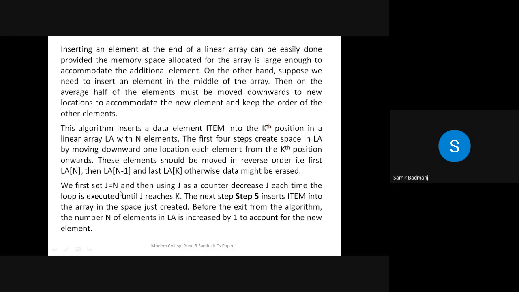We first set j equal to n, and then using j as a counter, decrease j each time the loop is executed until j reaches k. Next, step 5 inserts item into the array in the space just created. Before the exit from the algorithm, the number n of elements is increased by 1 to account for the new element.